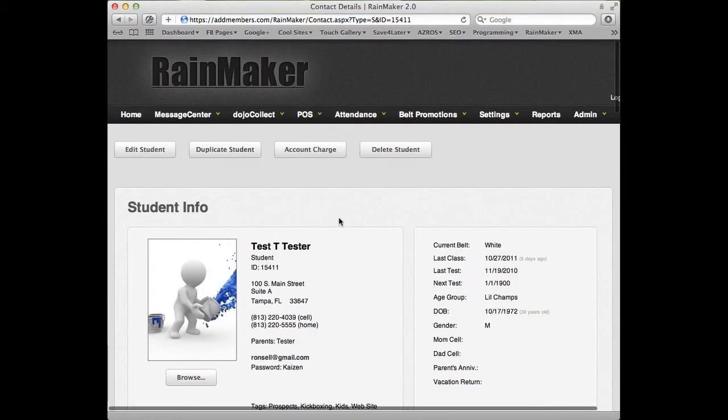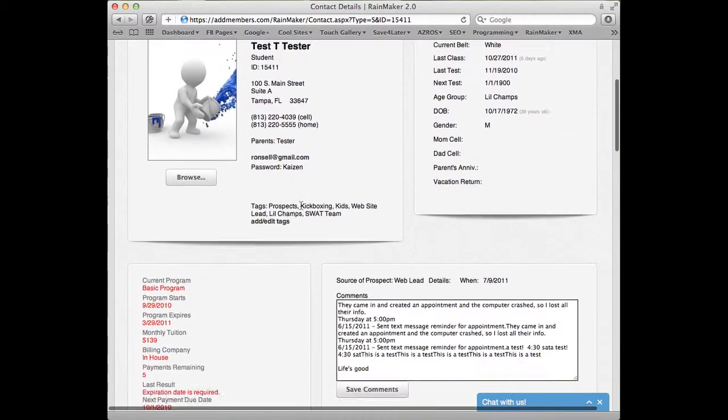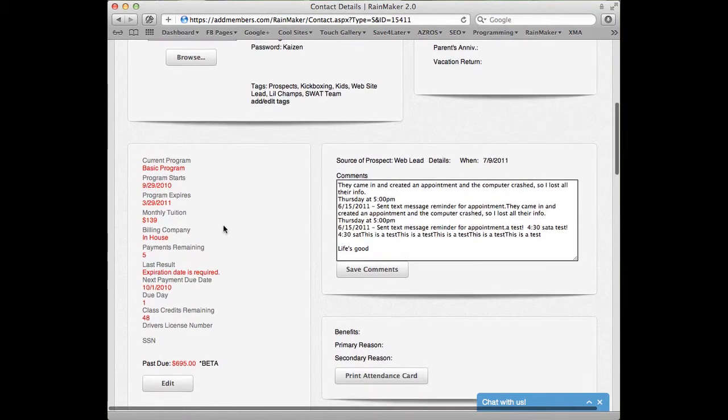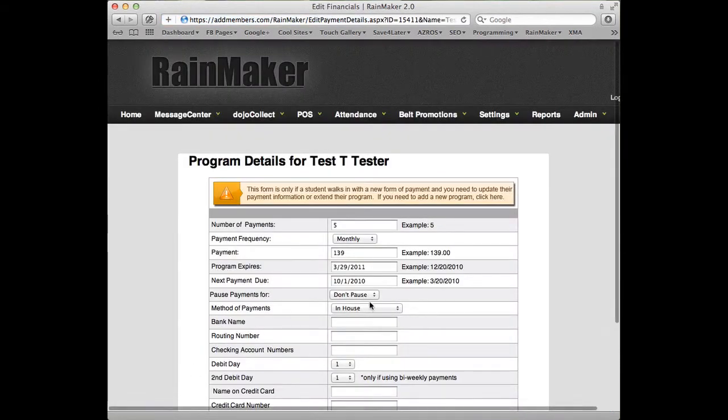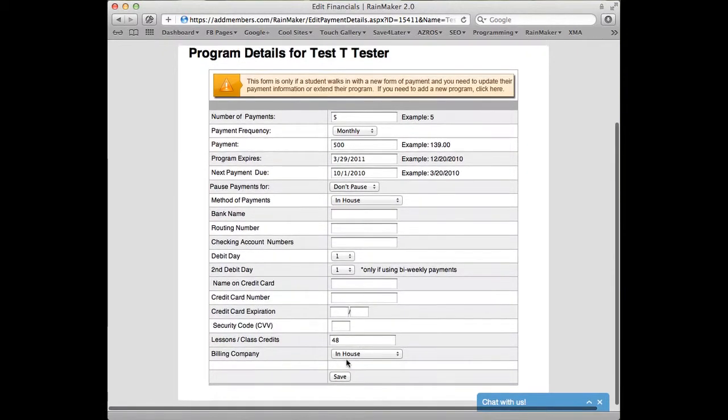And let's see here. So here I've already entered in this person. He's going to be my head of household, and I've already added the program. But let's go ahead and edit in here. Instead of $139 a month, it's going to be the $500 a month that we previously talked about. And then I'm going to hit save.